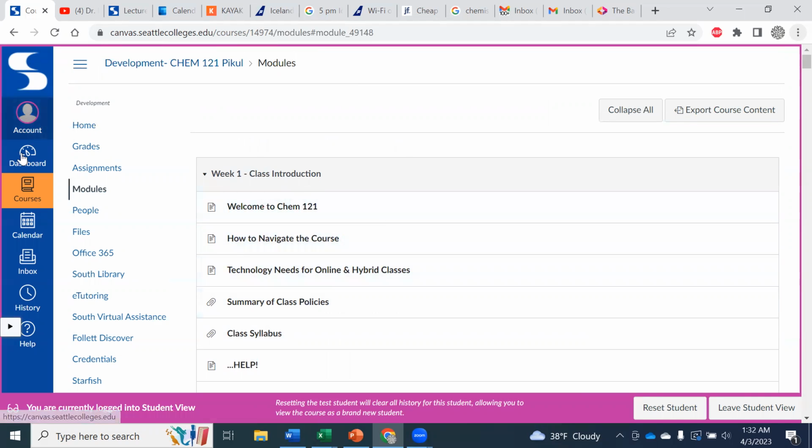Canvas itself has some extra information all the way to the far right side. The dashboard is where you'll see all your classes, but I'll try to populate the calendar with all of our assignments, but also things like my office hours and open lab times as well. And if you need to get a hold of me, the inbox is the easiest way to do it, or through a Discord message or through my email address.